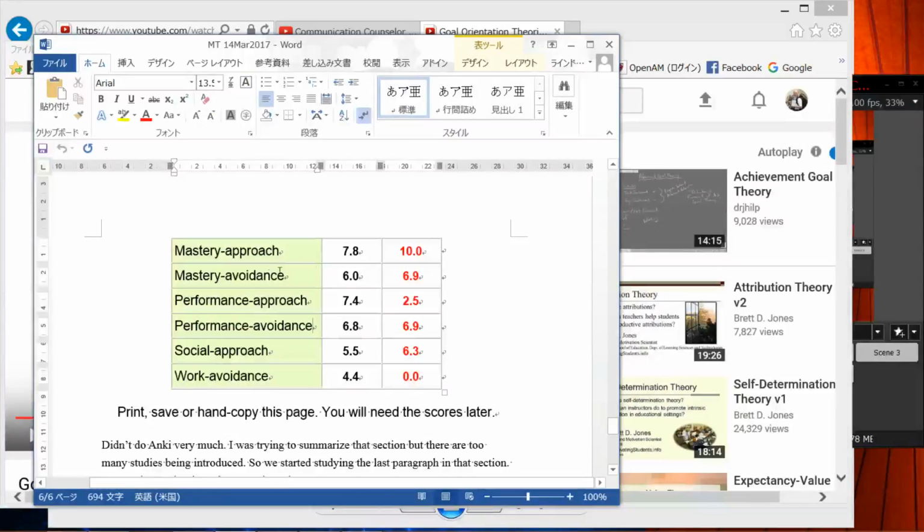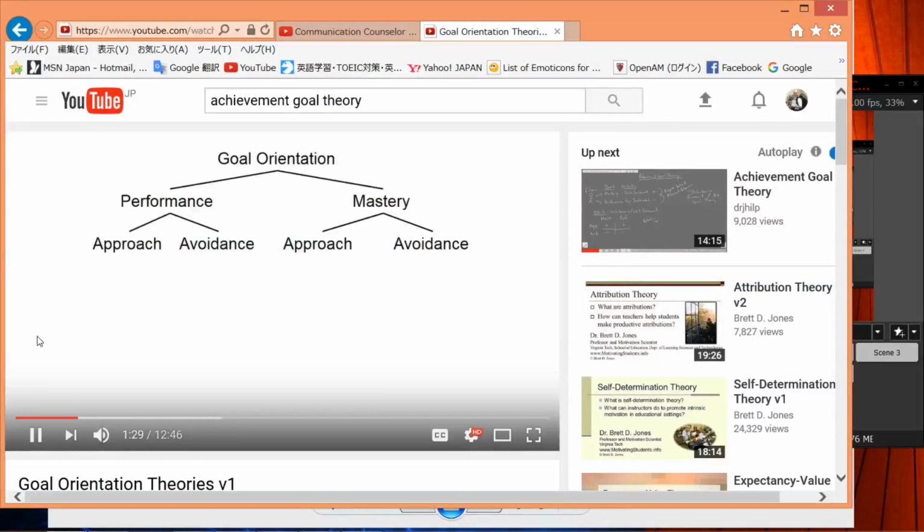See, there it is. Approach, avoidance. Approach, avoidance. Okay. This allows us to identify 4 different types of goal orientations: performance approach, performance avoidance, mastery approach, and mastery avoidance. Let me define these for you.